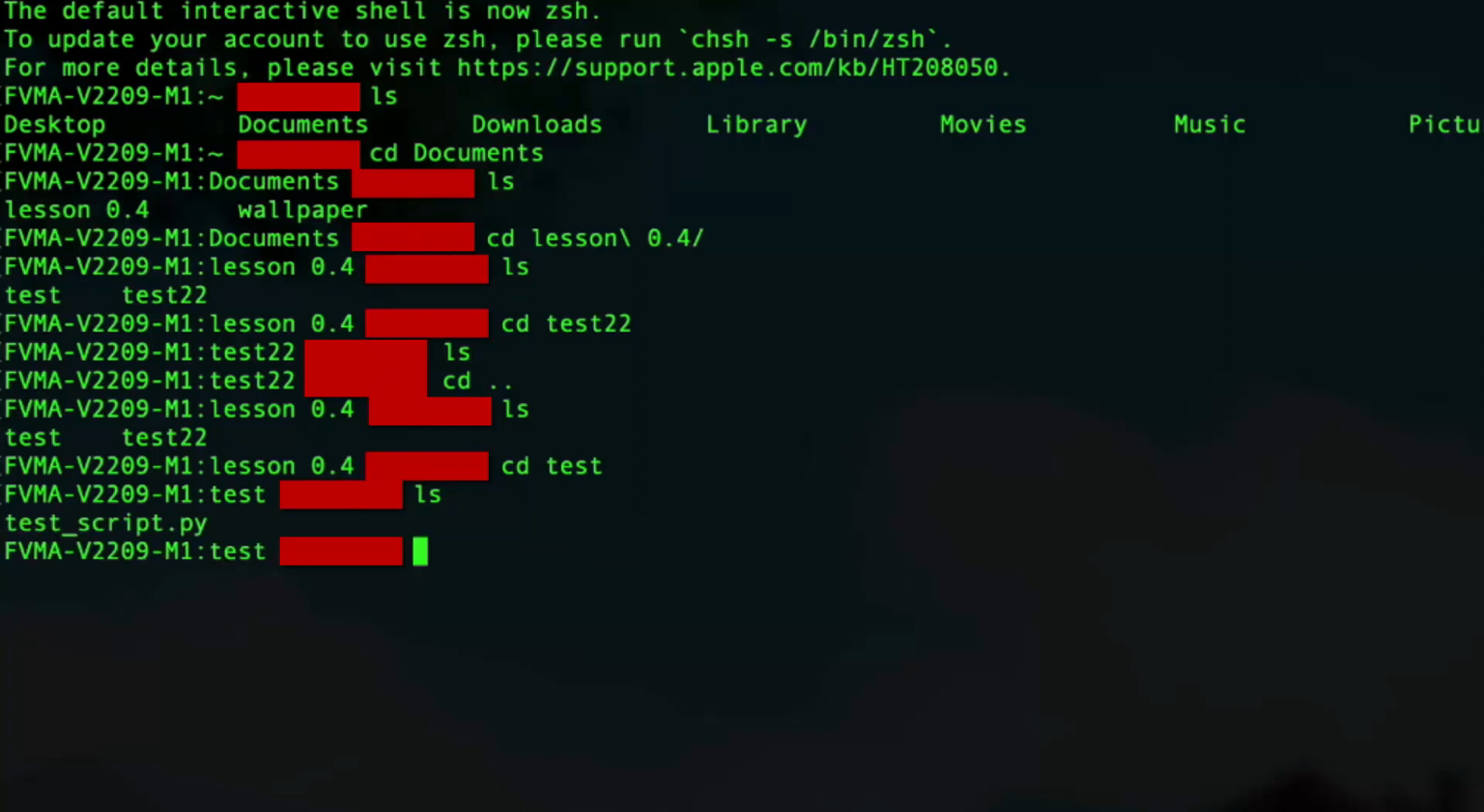We see one item in here, and it is the testscript.py. And in order to run it on the Mac, you have to type python3 before doing so. So let's go ahead and do that. python3 space test. And we can use tab completion to fill in the rest, and then just hit return. And there we go. The output is this is a test, just like on the Windows operating system.